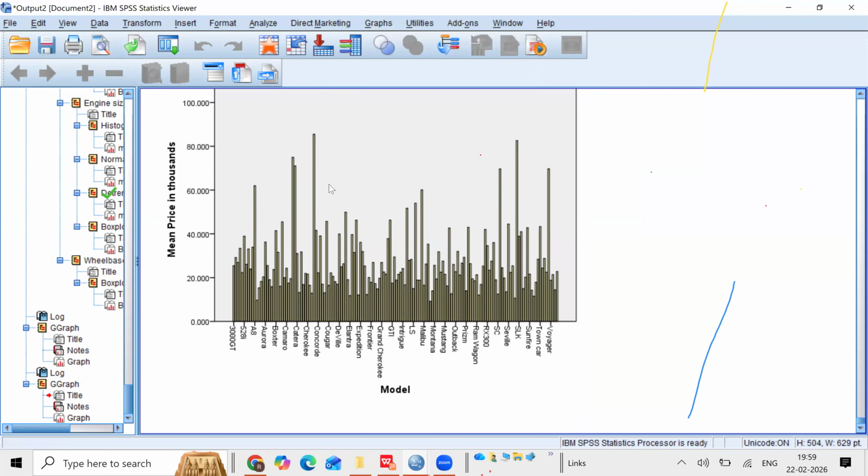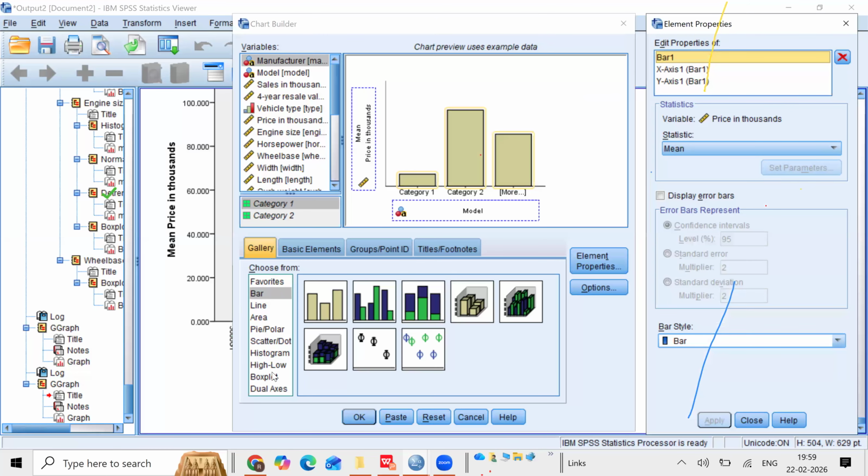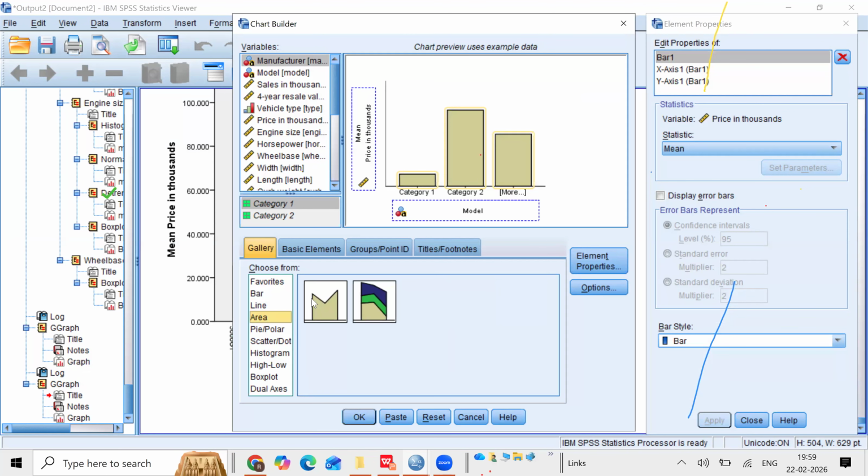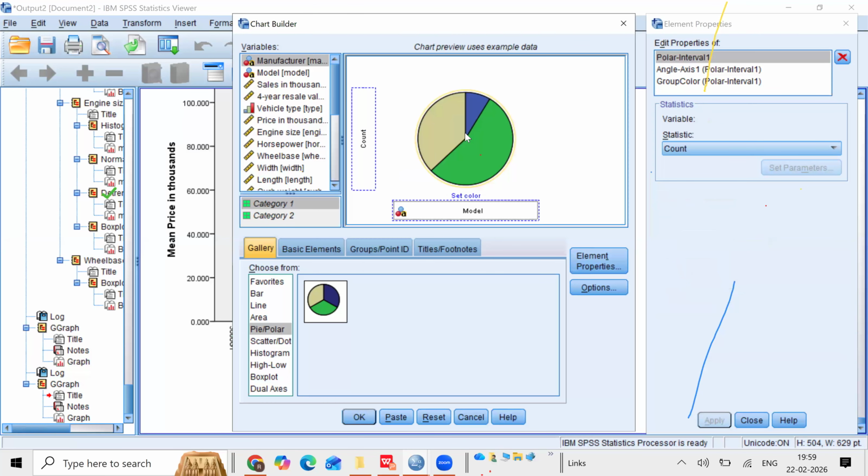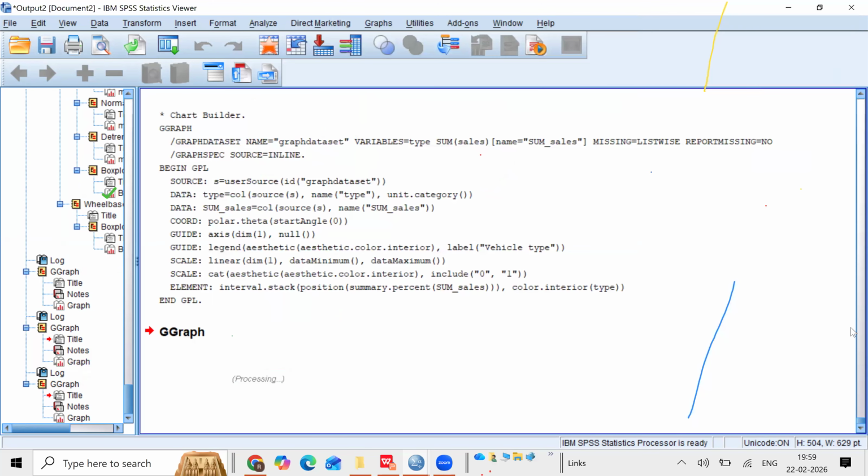So whatever chart you are intending to display or create, you just click on that particular chart, drag it in this particular window, and then you see which particular variable you want to represent. For example, sales in 1000 you want to represent here, and say category, vehicle type. Okay. So there are two categories only, and they will be represented. Click on here. So this is your pie chart.